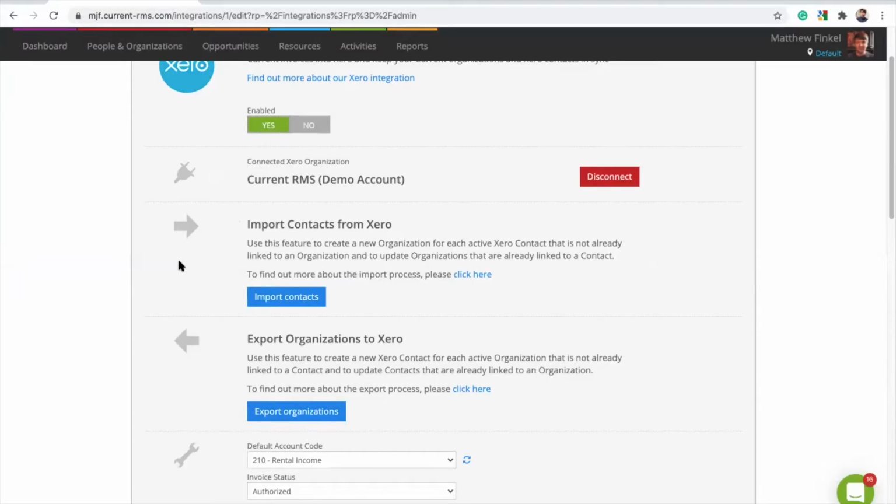Likewise, if you're working the other way around, you've set up your current system, got all of your customer information in there, and then you want to pull that information into either Xero or QuickBooks, which you're setting up afterwards, you do have the option to export your organizations from Current into either of those platforms. So you can go in and take that information from one system to the other. It really can, again, help save a lot of time.